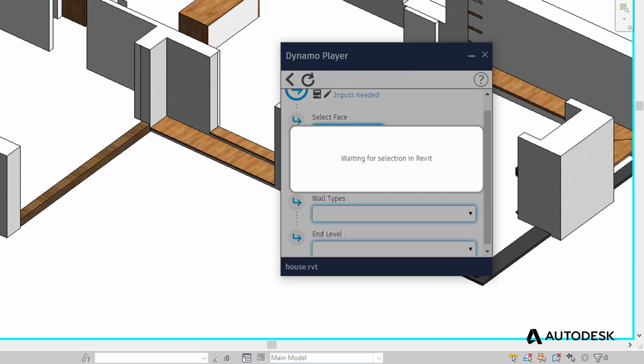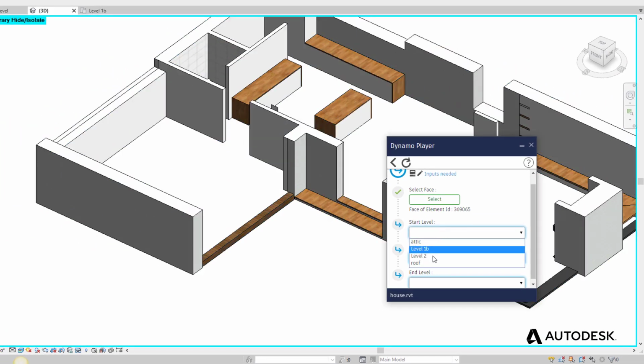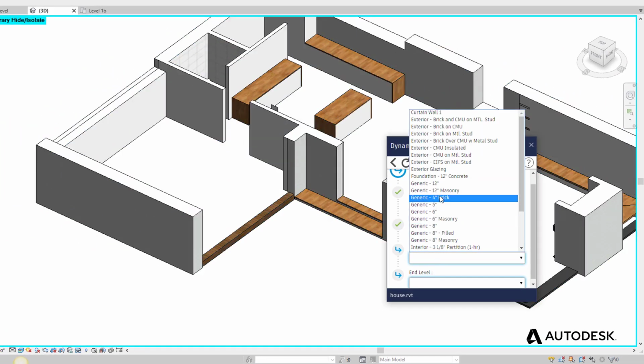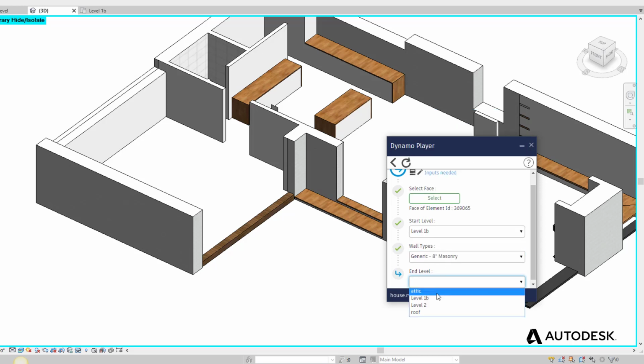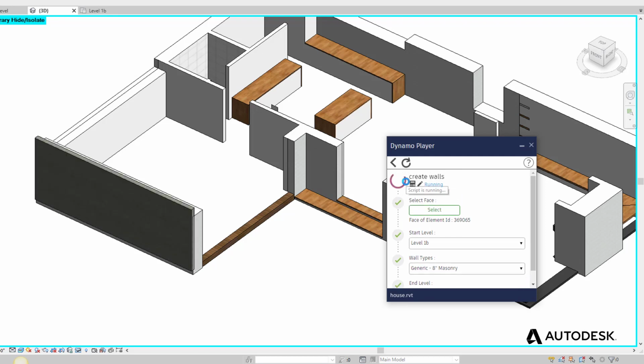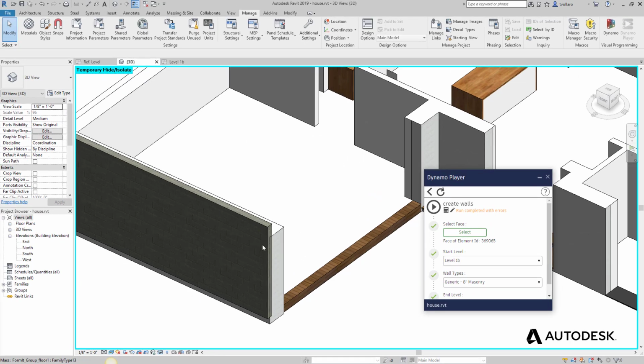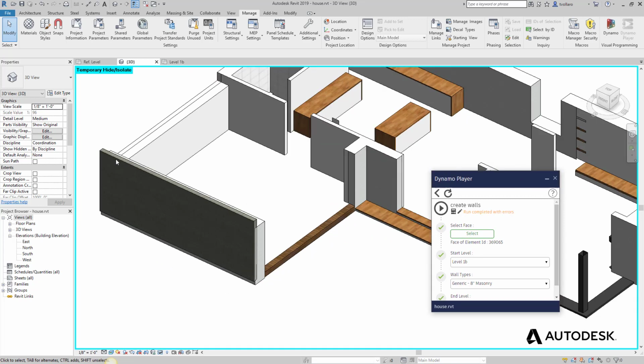So here I can select the face and then choose the starting level, wall type, and end level, and then play that. And then boom, I've got that wall. Now obviously it's not exactly matching up, so I can go in and edit this now. And the nice thing about this is it's now not constrained to the underlying massing object.